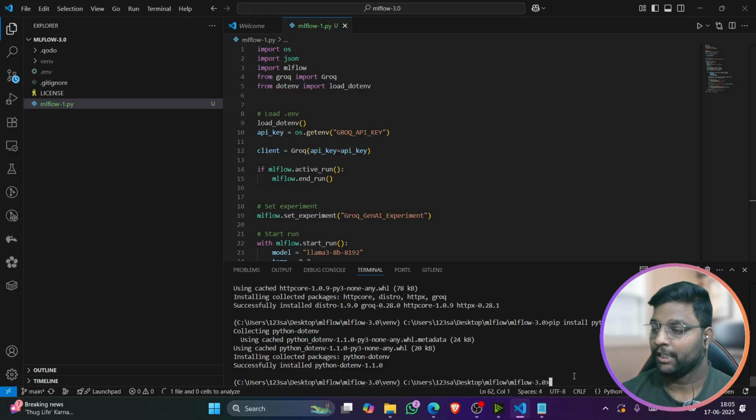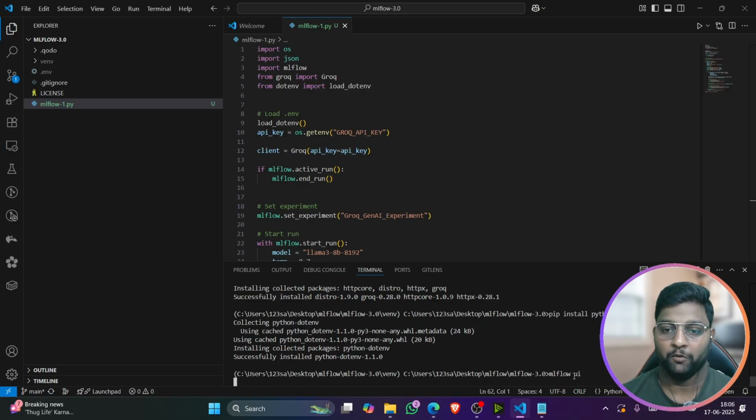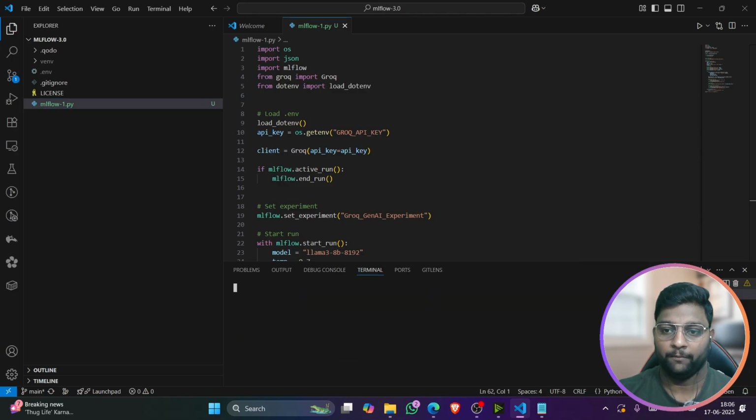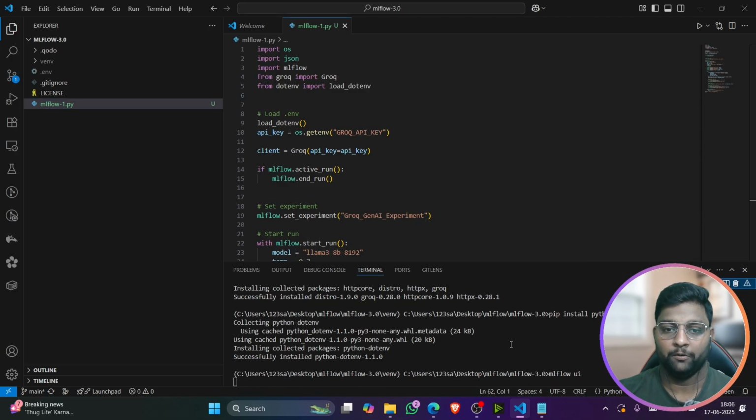Now, before we start the experiment, let us check our MLflow UI. Just type mlflow ui. And immediately you will get it activated here within a second. It will take some time. By that time, you can just open one more command prompt. I'll tell you why you need to open that.